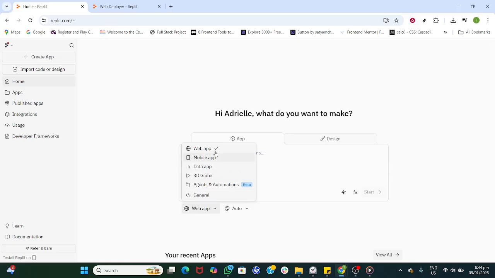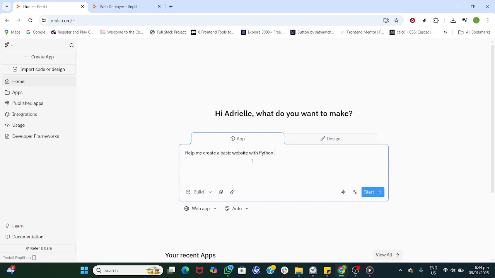First, open the Web App category to see options geared toward browser-based projects. Next, take a quick look at Mobile App, then Data App, and 3D Game to get a feel for the different stacks available. You can also check out Agents and Automations for workflow-style projects, and General for more traditional programming starters. Once you've explored the categories, come back to Web App, which is where we'll set up a Python project that runs in the browser with a live preview.